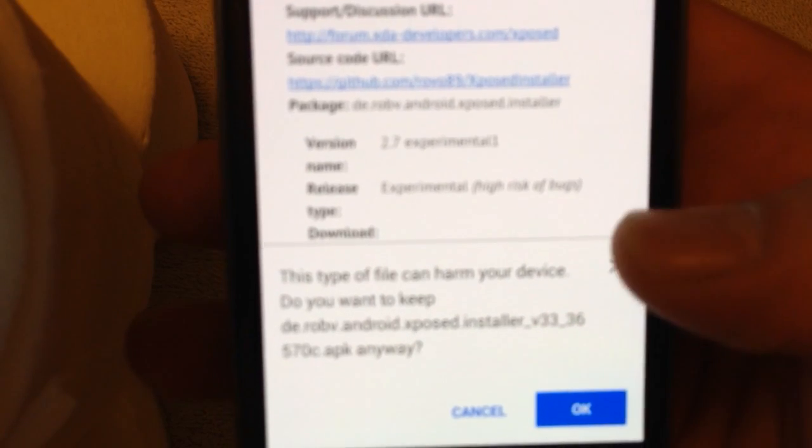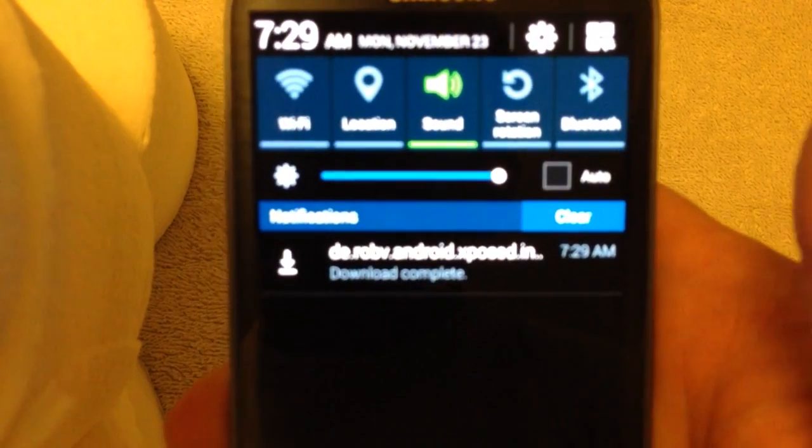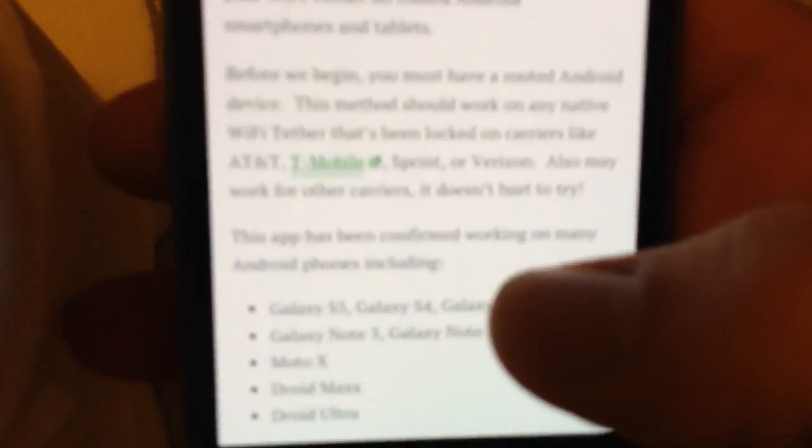It says this file can harm a device. Do you want to keep it? Same as last. Hit OK. I'm going to replace the file because I already have it. Downloading. See up top. Scroll down. It's already done, but don't touch it. Don't bother. Scroll back up. All right. We're going to go back. Go back to the second link. See? Now let's get the second one.